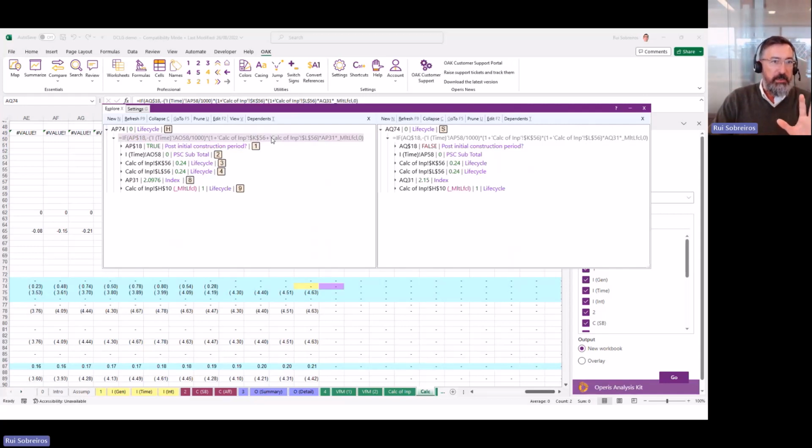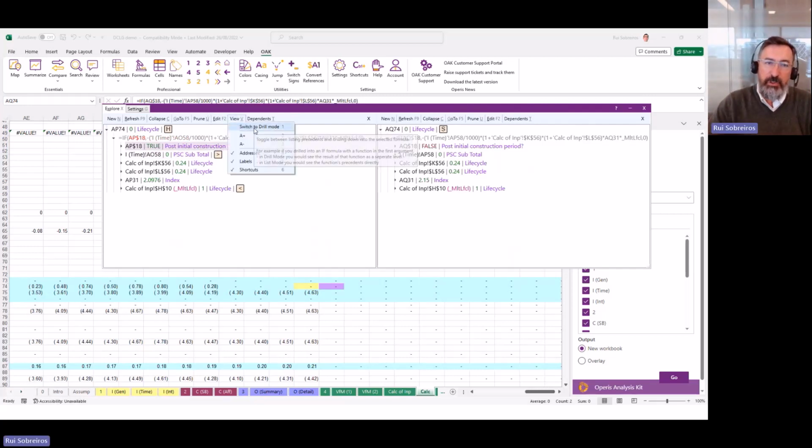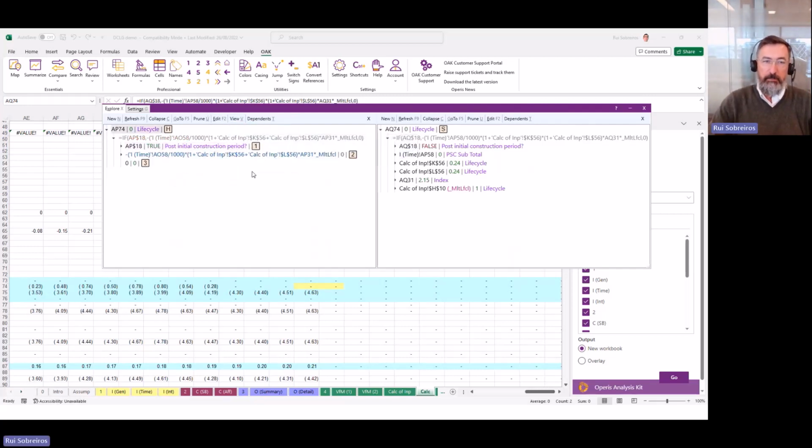You see the formula here, it's an if. So what we do here is, as you can see, it just goes through all the cells without any specific order. But if I want to read the formula as an if, I change the view to drill, okay? Which is the default, by the way. When you open the Formula Explorer, it's on drill mode.